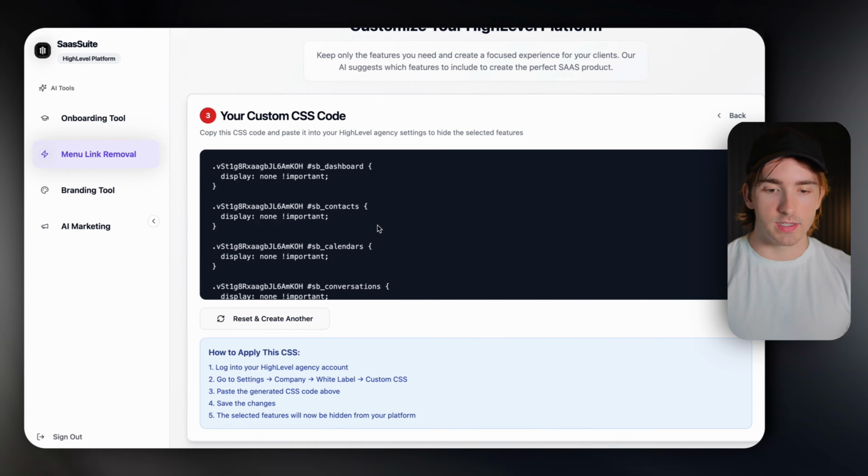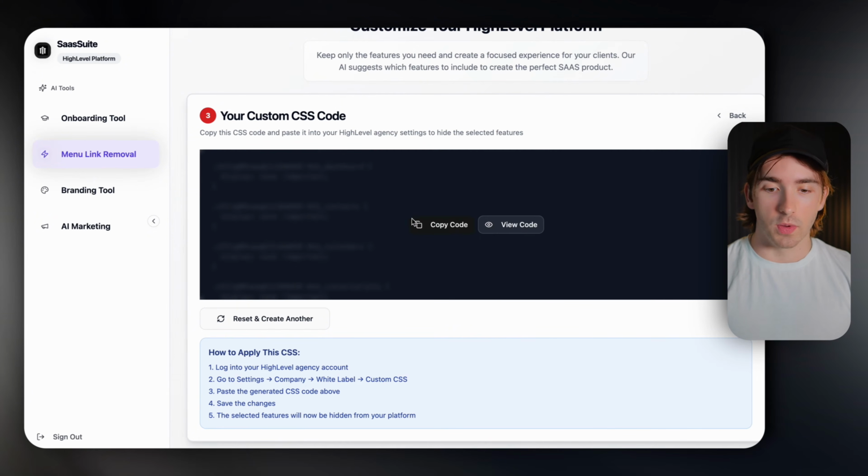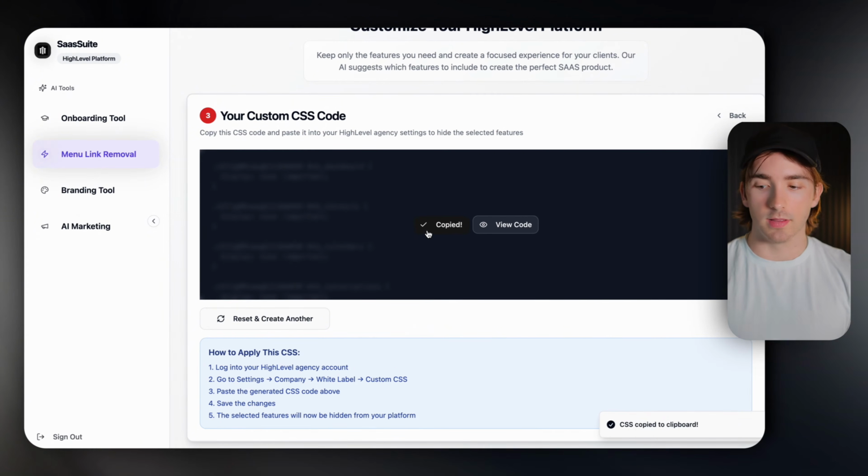And if you want access to this, just take a look. You can see the different span tags for the different menu links and then the code like this. You don't really have to know what this code is if you're using SaaS Suite, but if you're not using it, then that's how you get the code.